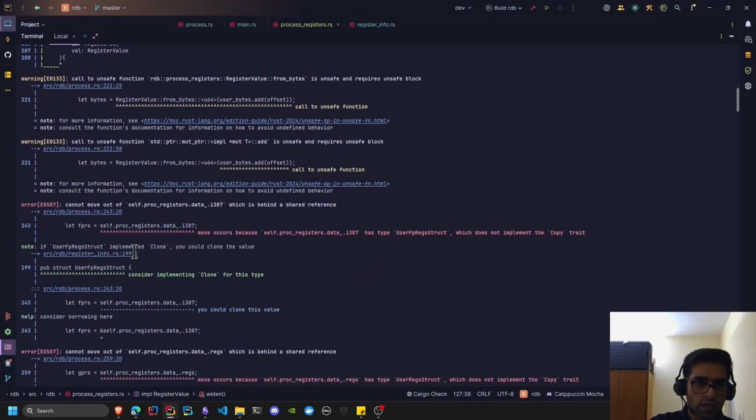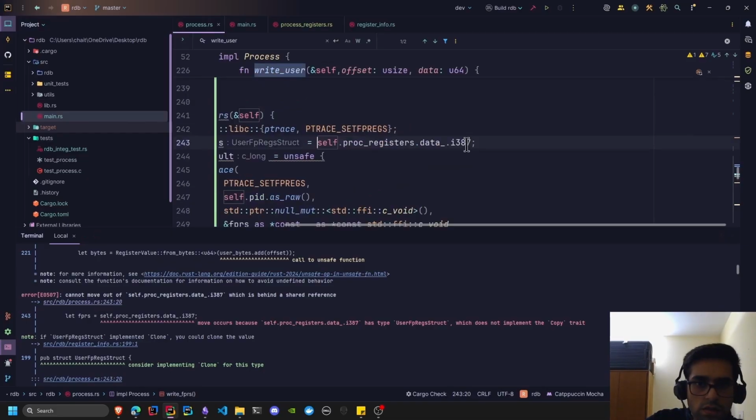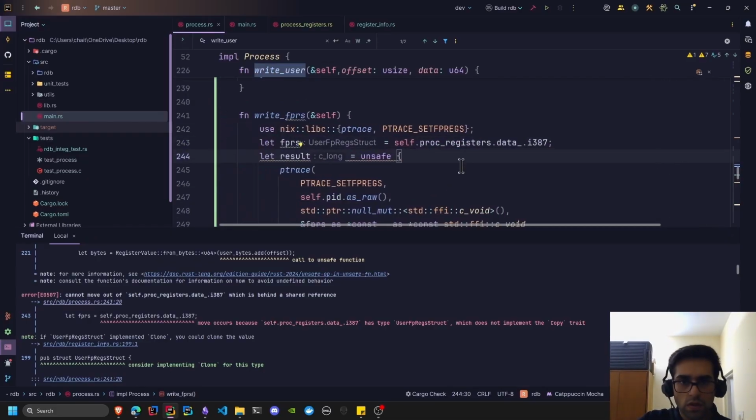The error is right here. Self dot, because move happens here. So this is in RDB process. Show me where. What do you mean? Self. So this is in write FPRs.